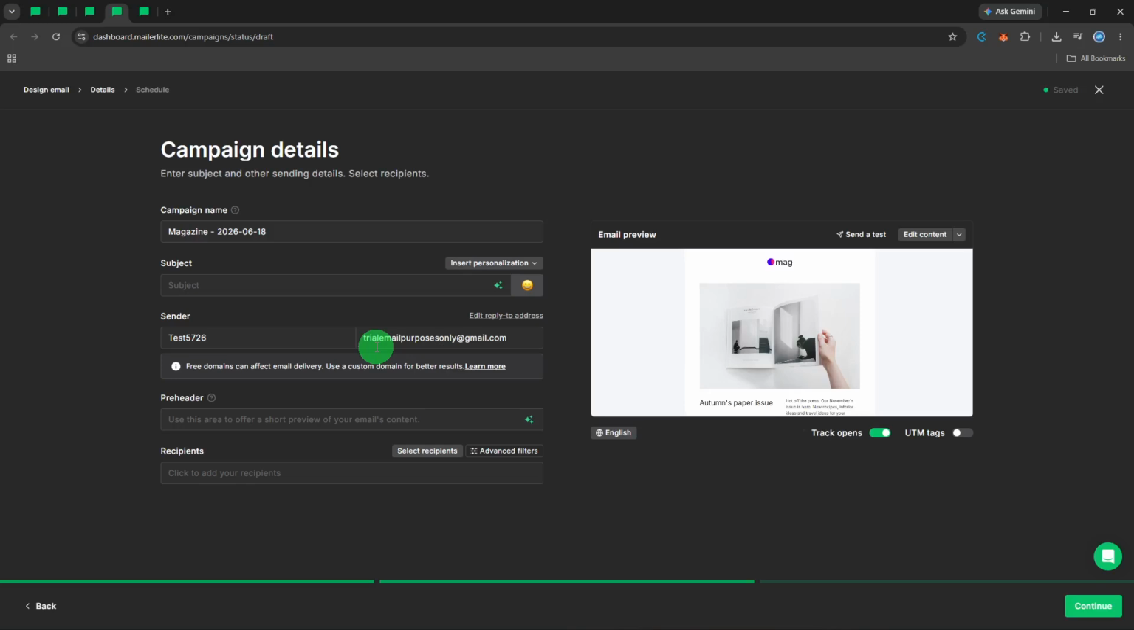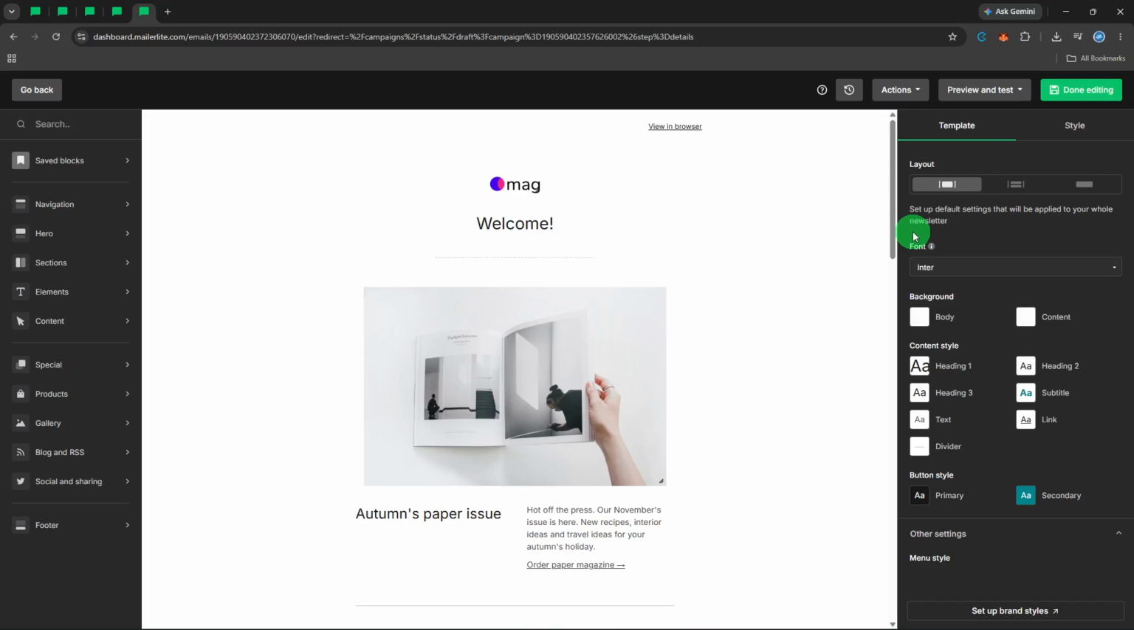Inside the campaign, click the button that says Edit Content. This launches MailerLite's drag and drop editor, which is the heart of your email design work. Give it a moment to load completely. The editor can take a few seconds, especially if your email contains many images or custom blocks. Once it's open, take a moment to review your current email design.